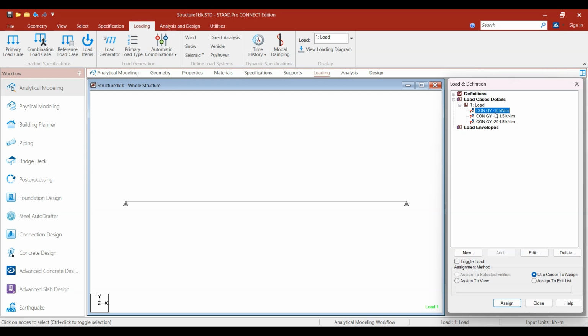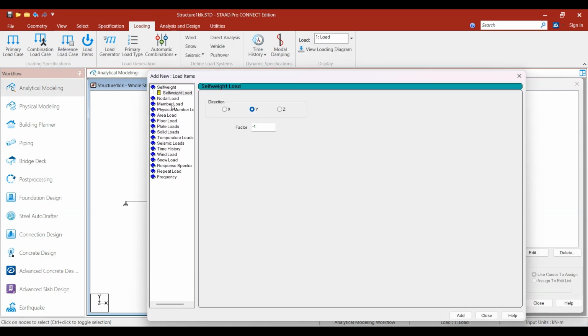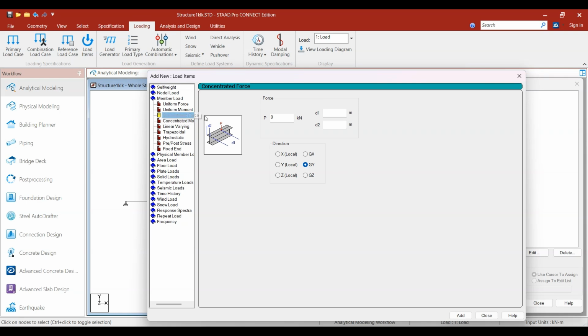The first load is of 10 kilonewton. Okay, so we made a mistake. We have added kilonewton meter. That is a moment, not the point load. I'll delete it. I'll do the same procedure here. Load, add, member load. So we have to select concentrated force, not the moment. Okay, so I'll select the concentrated force.